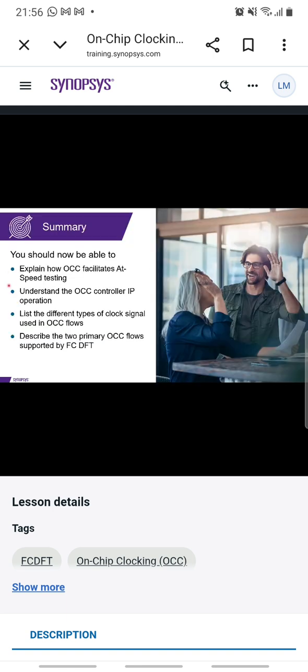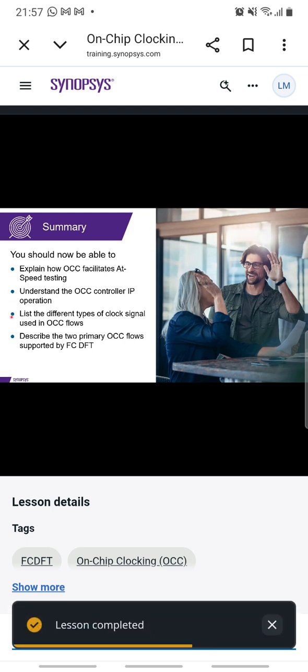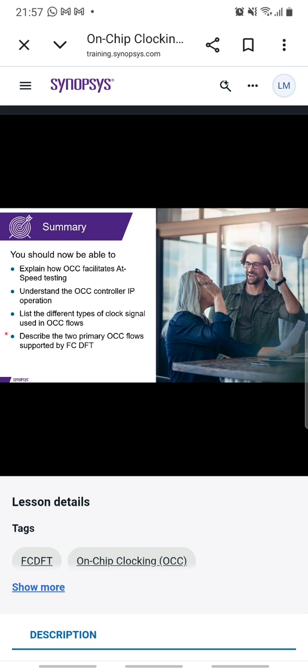To summarize, we have talked about how OCC facilitates at-speed testing. We talked about the operation of the OCC controller IP. We listed the different types of clock signals used in OCC flows, and we've described the two primary OCC flows supported by Fusion Compiler DFT.